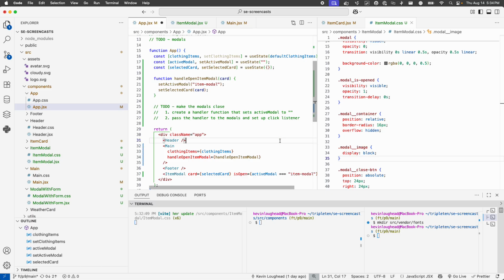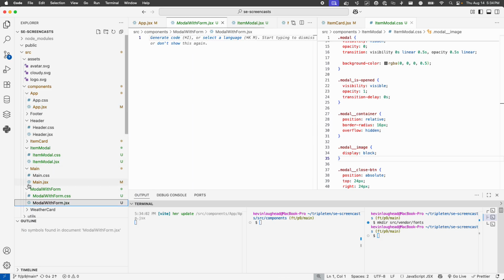Okay, that is everything. Next video we will work on the other modal component.